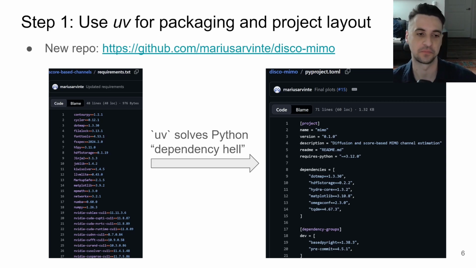Just use UV. Because on the left side is the old requirements file, and it has possibly all transitive dependencies, but it's really messy, right? It doesn't have a Python version, it doesn't have dependency groups, etc. On the right side is the new recommended way of specifying Python dependencies with pyproject.toml files, and it just looks a lot better. And there's also a UV lock file that pins all the transitive dependencies exactly.